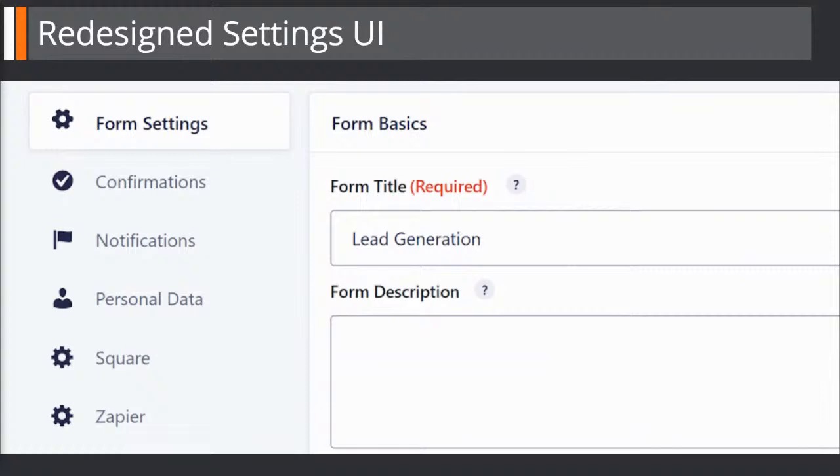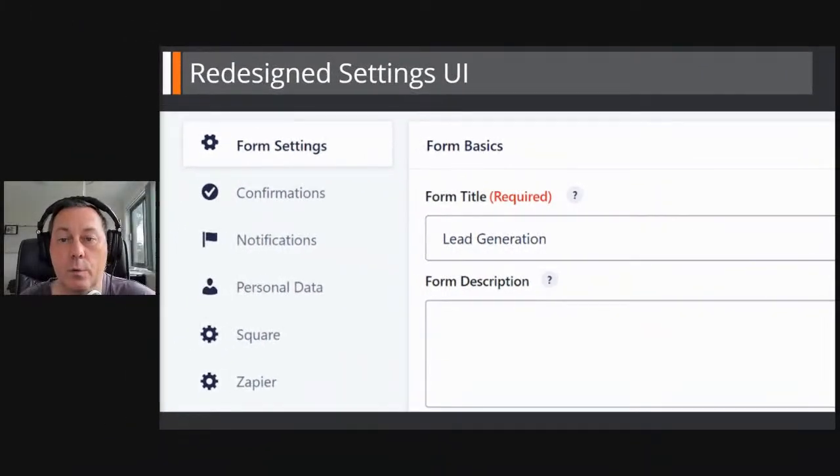Okay, redesigned settings UI. The whole user interface itself has been given a big makeover, and included in that are the settings as well. So you go into the form settings and you'll see it all looks the same. It all looks very much like WordPress Gutenberg core, and even the little icons are representative of those. So the whole UI has been given this nice, shiny, modern, minimal look.